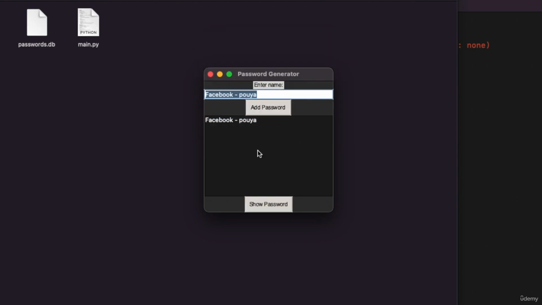Let's do it again. Let's say I have Instagram, and again, this is for, let's not write a name, my Instagram account. Add that password. Let's add, for example, Discord. Add that password. Let's write down Amazon. Okay, let's add that password. Okay, so here we have different passwords.